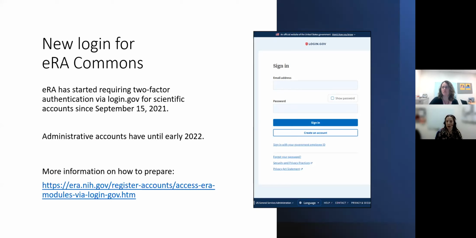If you want to set up, as long as you just have an administrative account, like myself, you can set up your login.gov account already. And more information is linked on this slide.